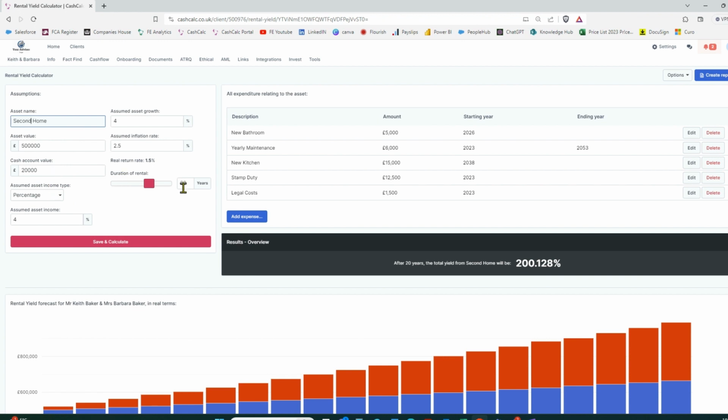So the client's second home, I'm assuming that asset's going to grow at 4% a year, and I'm also assuming there's going to be 2.5% inflation over the coming years. So in real returns, 1.5%. The property's worth $500,000 today. The amount of money in the cash account right now to pay for expenses is 20,000. And what about the rental income? I can either express that as a percentage or pound amount.